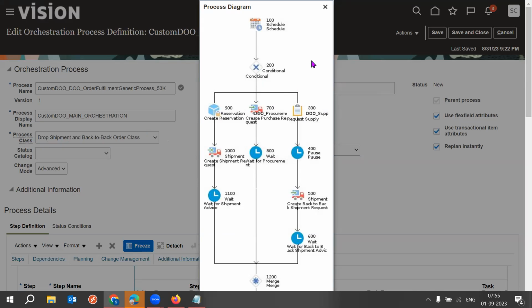If it is a standard sales order, in the orchestration it will only display these steps. If it is dropship, it will display these steps. If it is back to back, it will display these steps. In the sales order orchestration, after we create a sales order, we go to the orchestration screen and see the steps, right? Yes. If it is back to back, it will display only these steps. Dropship, it will display only these steps. And standard sales order, it will display these steps.